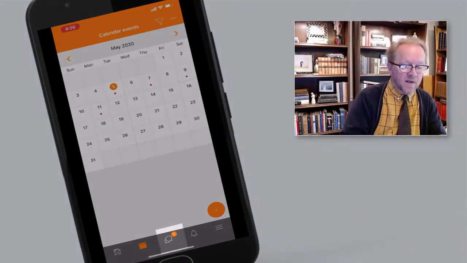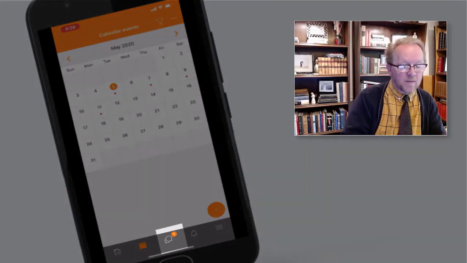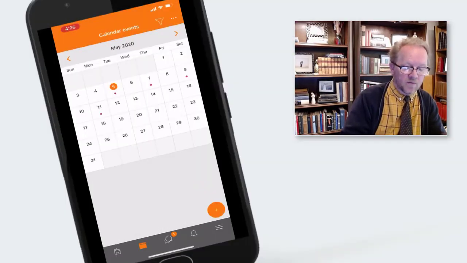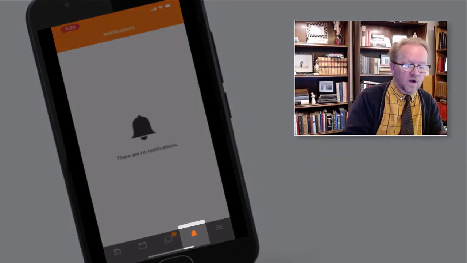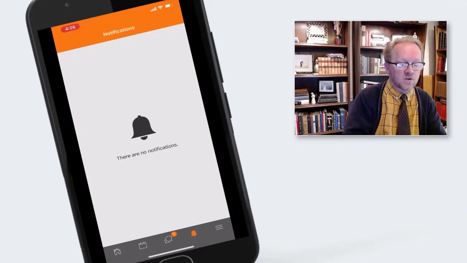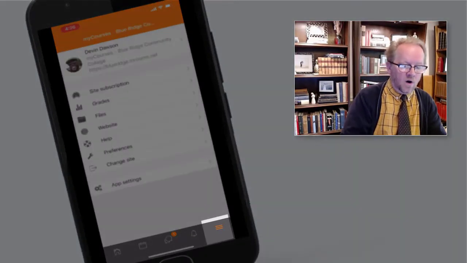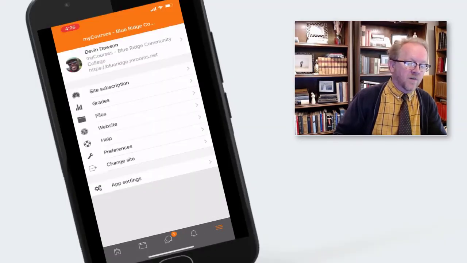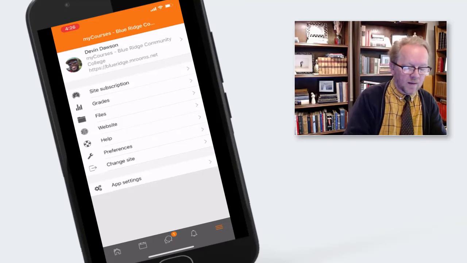And then after that is the messaging interface. It functions the same as the messages on your computer. And then the fourth one over are notifications, where you have a notification about perhaps a test due. And then the fifth thing over basically are settings, where you'll see things like subscriptions, grades, files, the website itself, and preferences. And then if you did have a Collaborate session, I'll show you how that works real quickly.